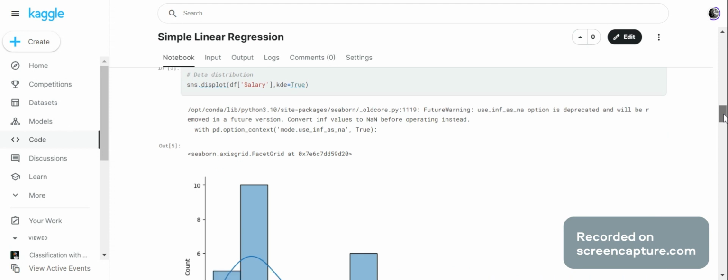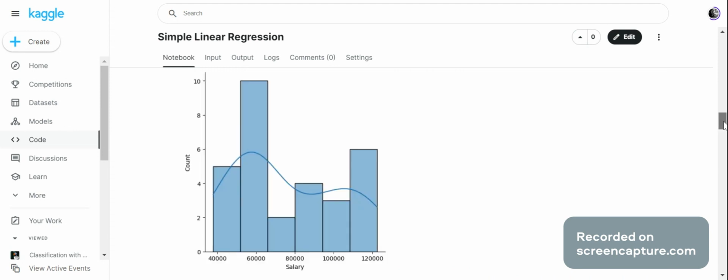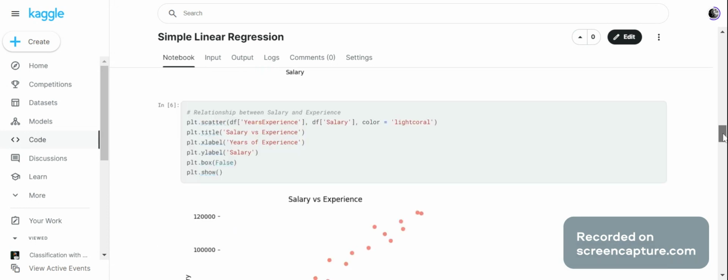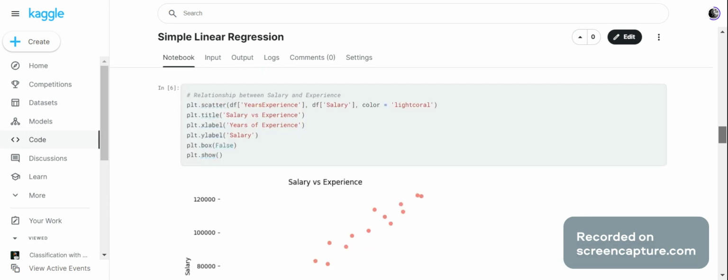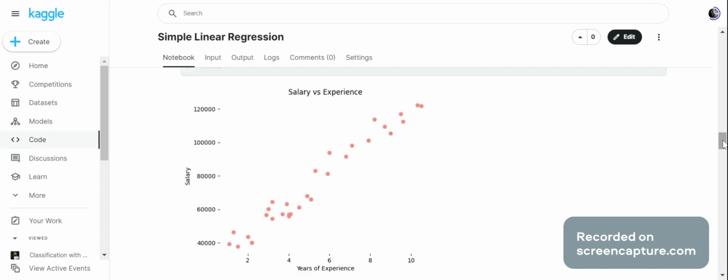Now we're going to use Seaborn to make a diagram of the distribution of the salary. You can see that the 60,000 gets the most hits, whereas the other ones get less. We're also going to create a scatter plot to find out how the years of experience relate to the salary. You can see the more years of experience that you have, the higher the salary.